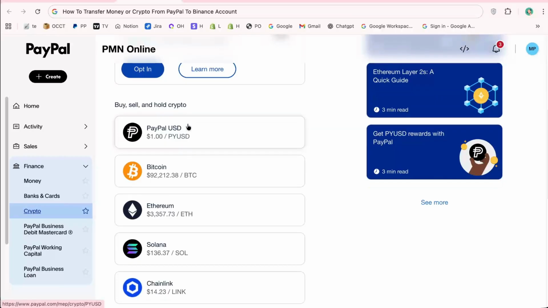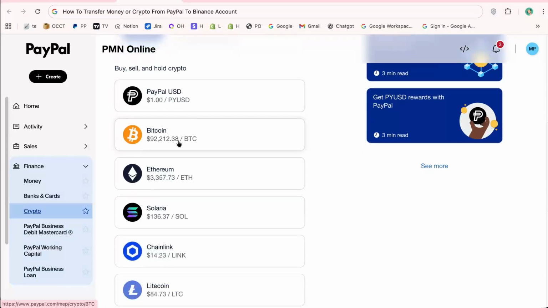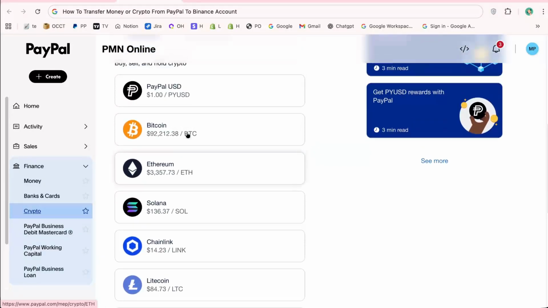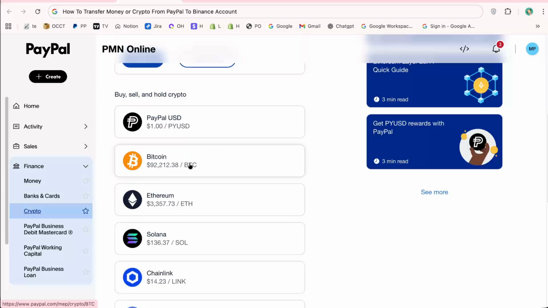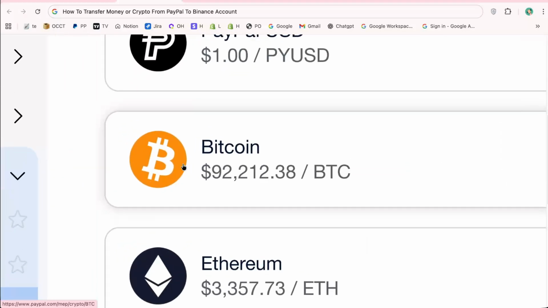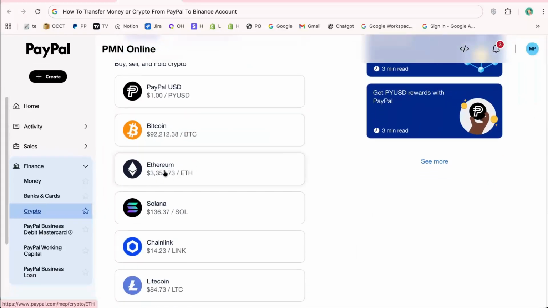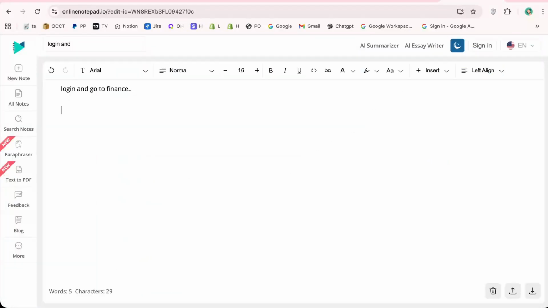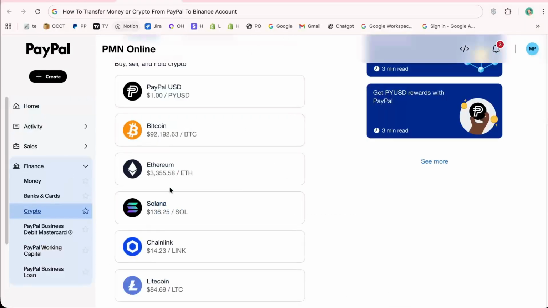If you see Bitcoin, Litecoin, Bitcoin Cash, or Ethereum listed, you can proceed. Let's say you want to send Ethereum. You would first need to ensure you hold that asset in PayPal. If you don't, you might need to click on the currency, such as Ethereum, and then select Buy to purchase that crypto inside your PayPal wallet first. Once you own the crypto you wish to move, you can initiate the transfer out of PayPal.